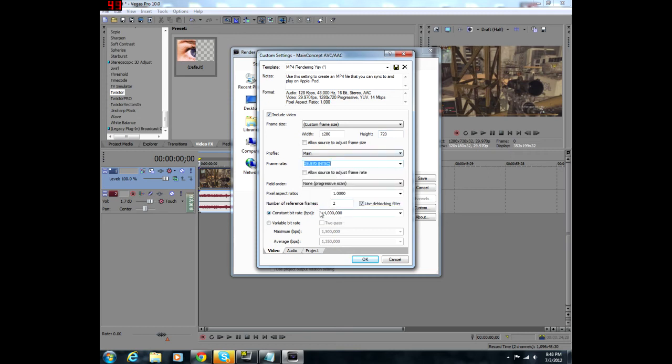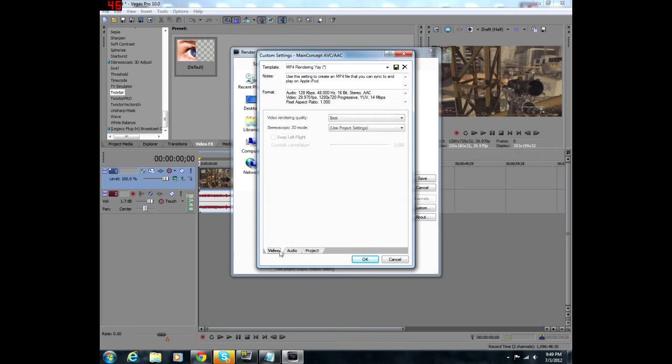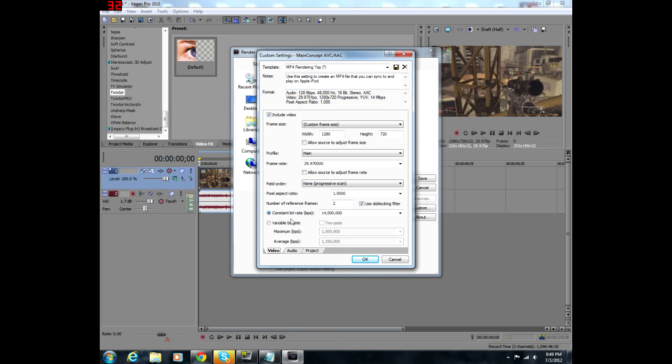Then make your constant bitrate 14 million, pixel aspect ratio should be 1.0000, just one, which makes it square, basically. I'm pretty sure. Field order, profile main. Field order, none. Progressive scan.